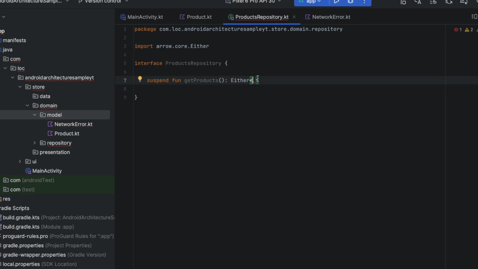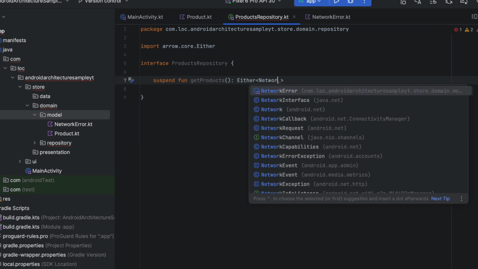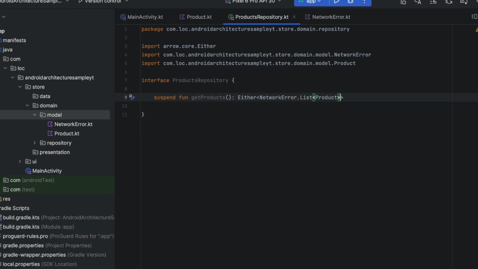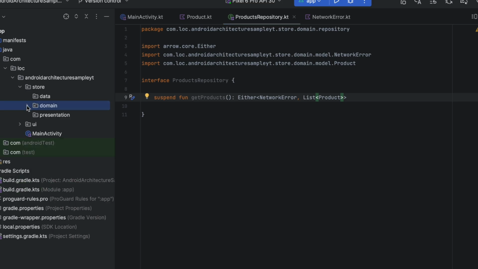Now let's get back here. So as I said, on the left part, the error. So let's pass network error here. And on the right part, the result that we wish to get from this function, which is just a list of products. And that is it for this repository. And I think we're just done with this domain layer. So let's close it. And now let's move to the next layer, which is the data layer.